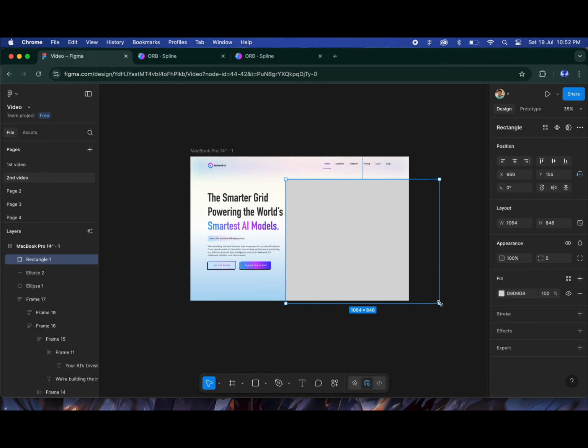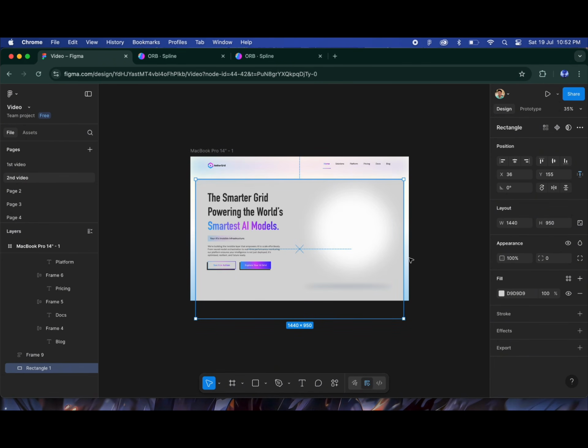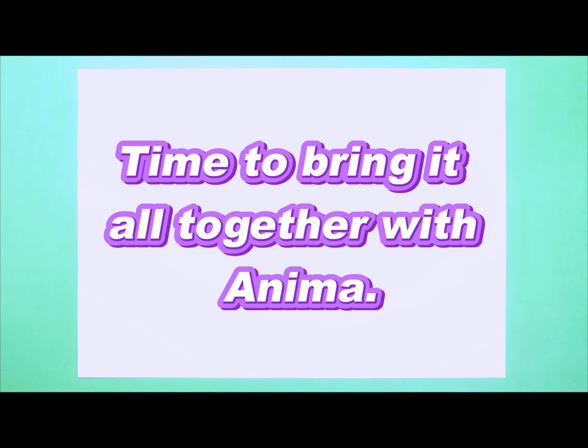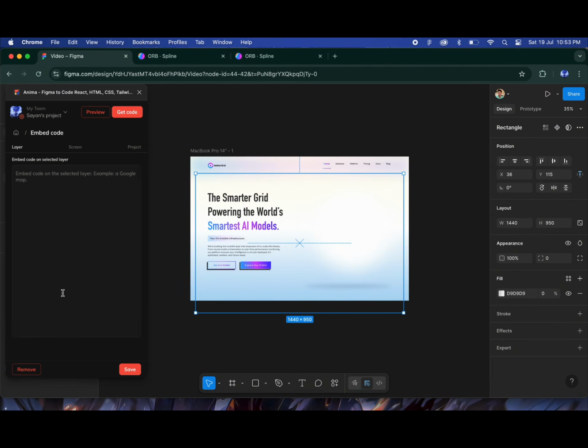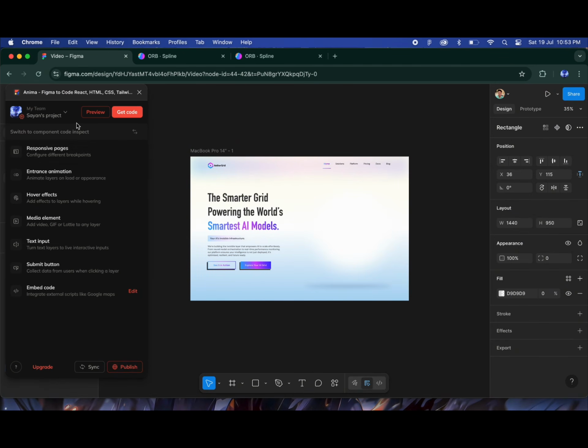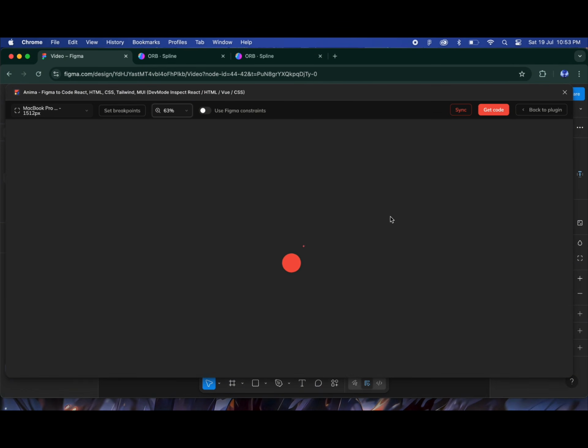Back to Figma, drop a rectangle with the exact same dimension inside our frame. Now fire up the Anima plugin and paste that sweet embedded code. Hit save, hit preview.